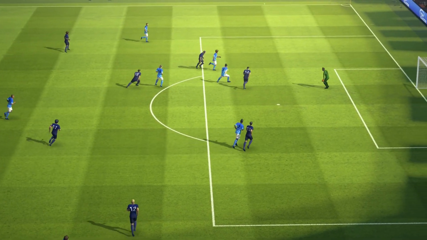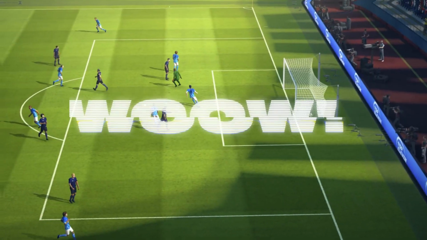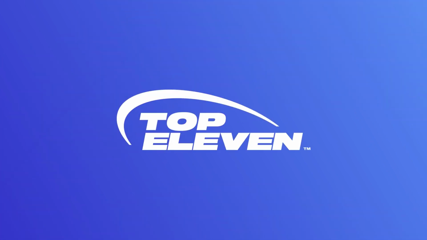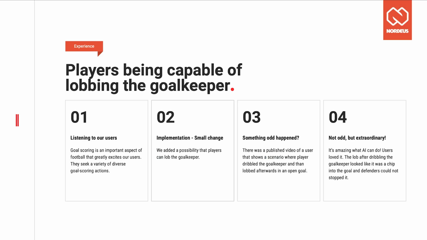And here we will show you an actual real example that happened. We were trying to implement one thing. First off, we listened to our users, and the goal scoring aspect of the game is really important to users. Actually, scoring the goal is the most exciting part of football as well. So users want their players to be capable of lobbing the goalkeeper. That was a pretty small change from our development team. Small change in our system, we just added the possibility that a player can lob the goalkeeper.